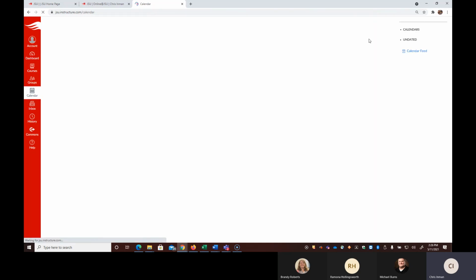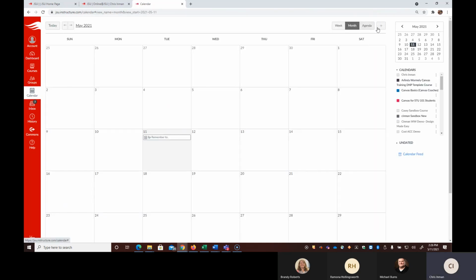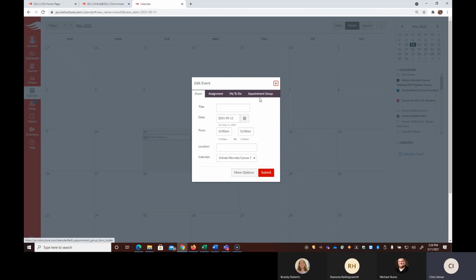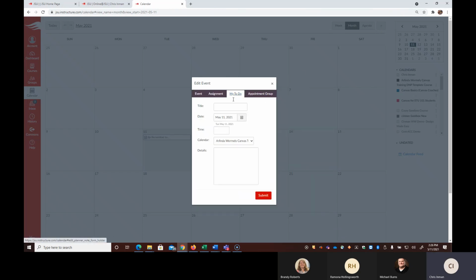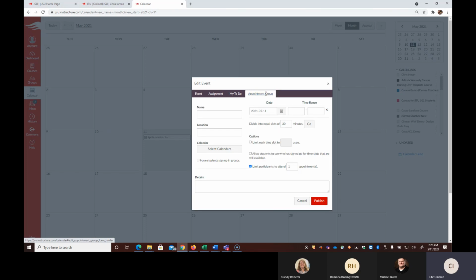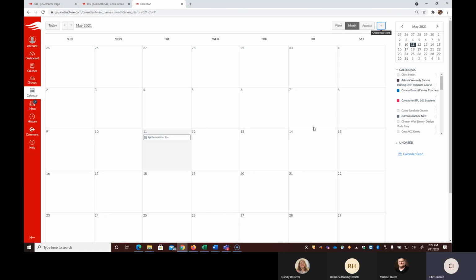Now you can also add, let's see, appointments or to do reminders. You can add appointment groups for your students to sign up for times to speak with you or to talk to you on the phone or in Teams or in your classroom or in your office. You can do that here. We're not going to go into depth with this. I just wanted to bring it to your attention. So if this is a tool that you're interested in learning how to use after today, just let me know and I'll show you more about it. It can be pretty handy.